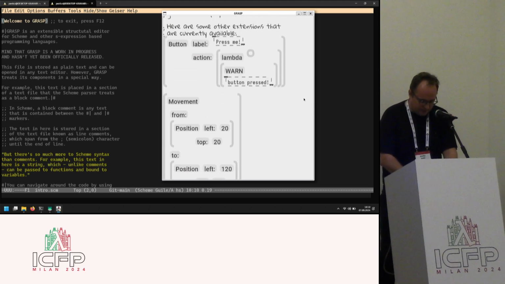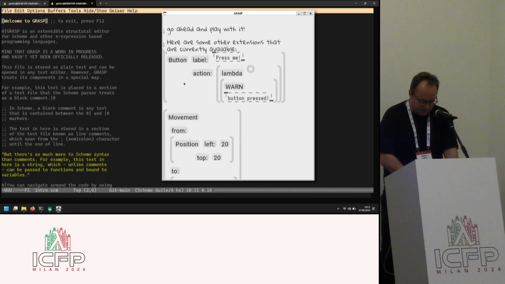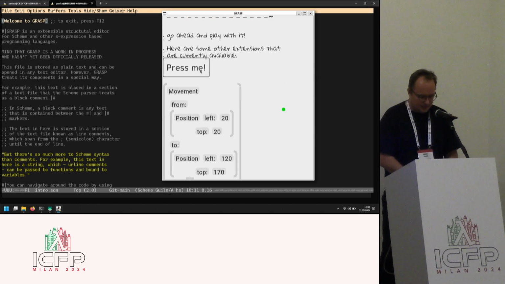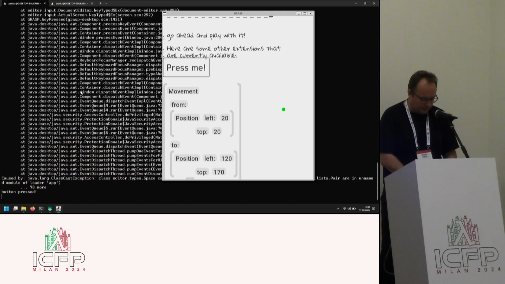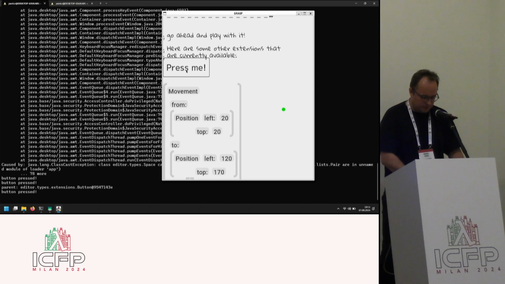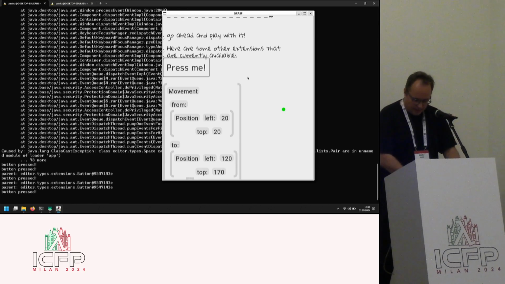Another simple type of expression is a button. If you have an S-expression that begins with the keyword Button, capitalized, and has two keywords, label and action, then if I enchant it, it will turn into a button. And you can see here, when I press this button, the message "button pressed" is displayed.